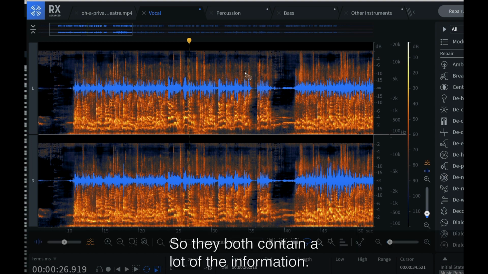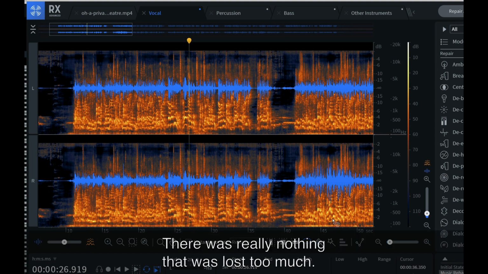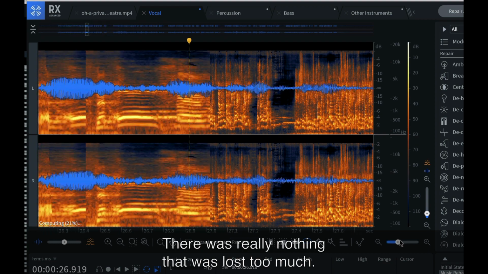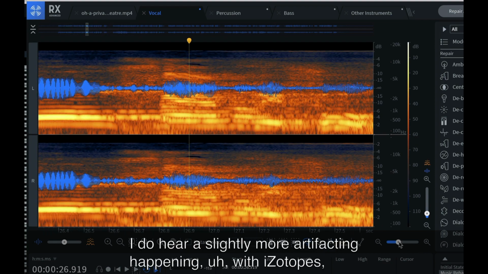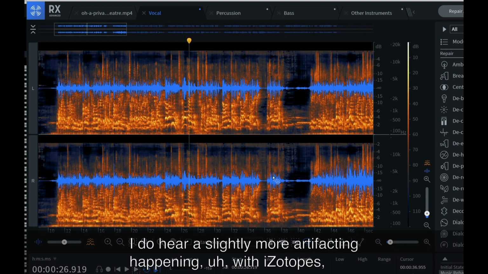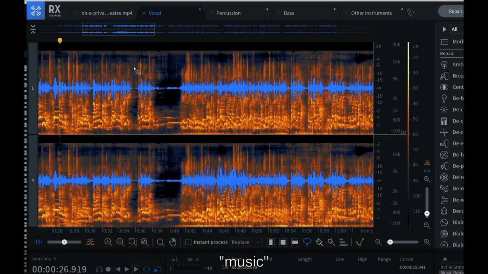So they both contain a lot of the information. There was really nothing that was lost too much. I do hear slightly more artifacting happening with iZotope.